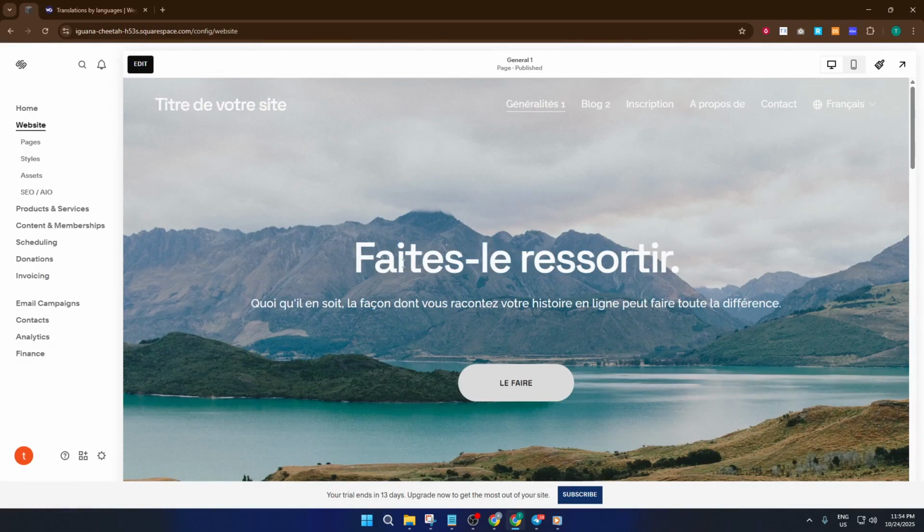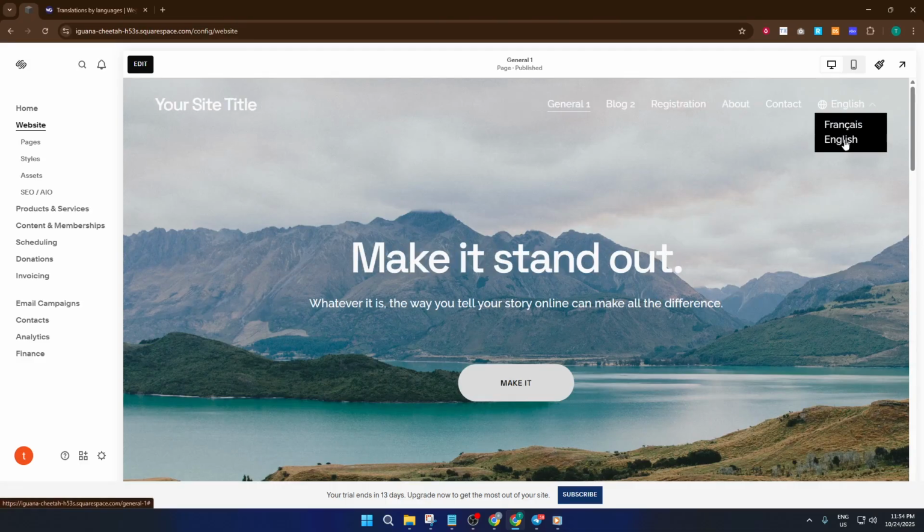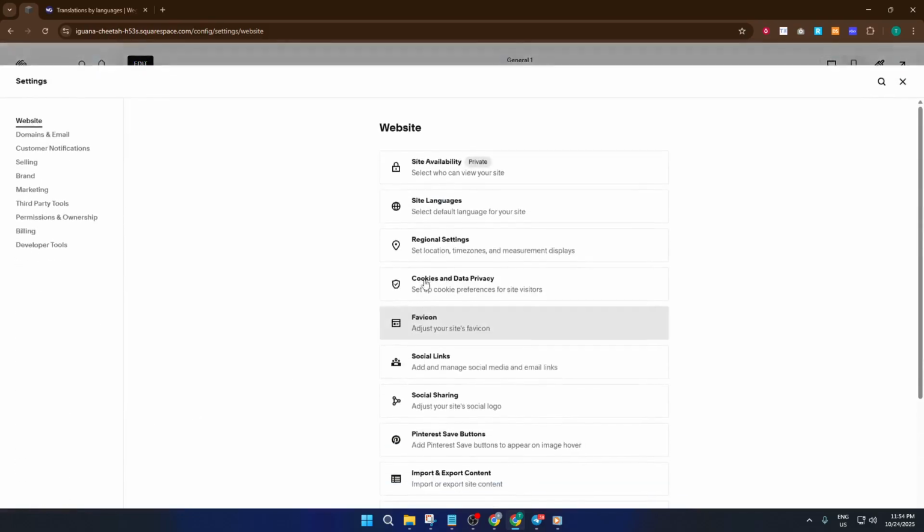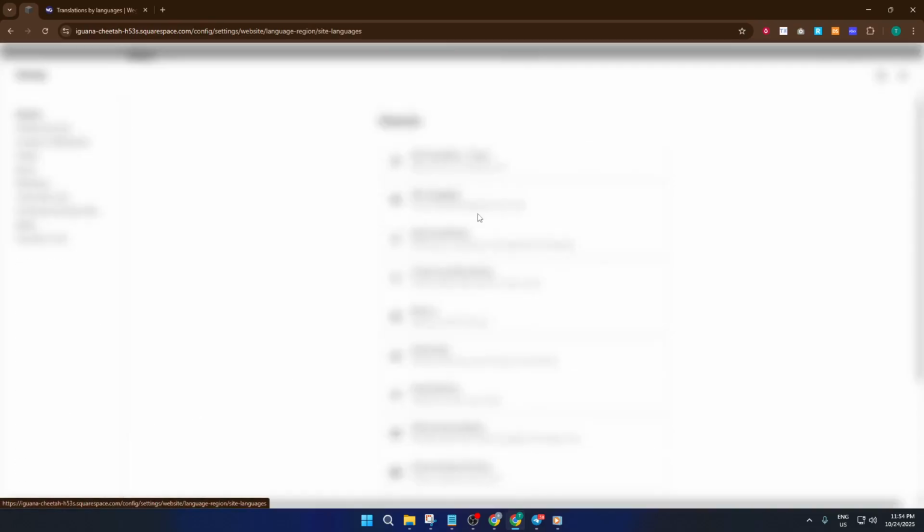Once everything looks good, don't forget to hit Save. This locks in your changes and publishes the multilingual feature live on your site. And that's it. Now your Squarespace site is ready to welcome visitors from anywhere in their language.